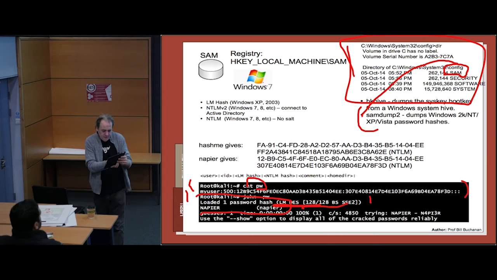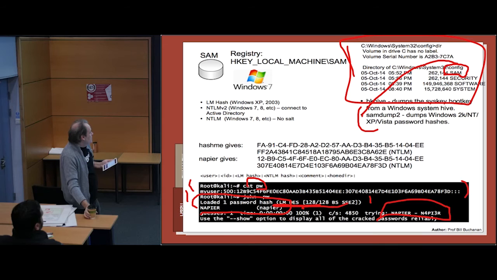You can see the range of passwords it's tried to use in there from that. Remember to use your --show to actually show the values that have been cracked. So we'll be doing that in the lab today.